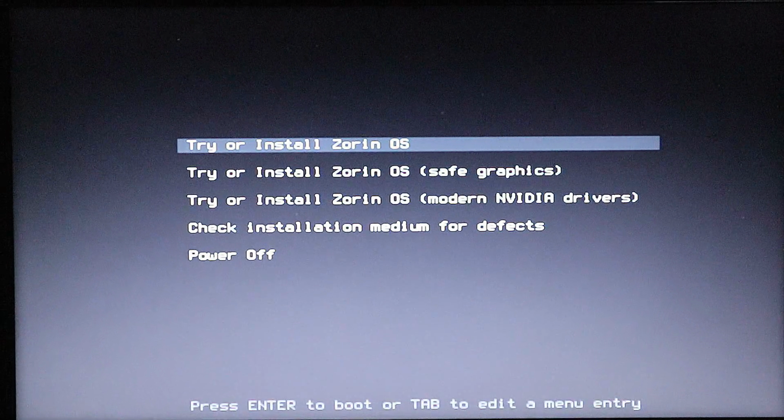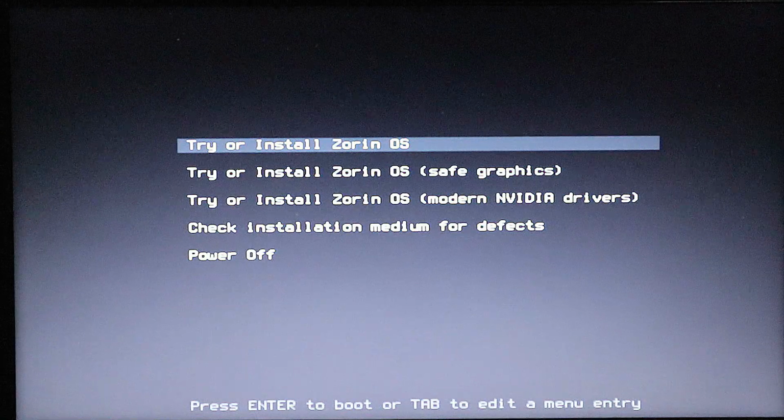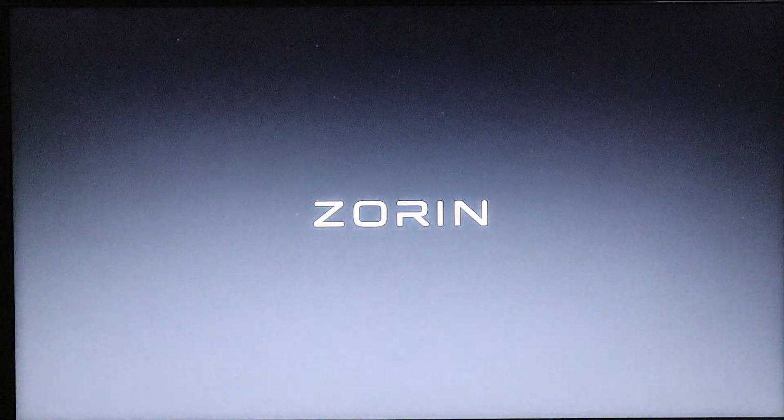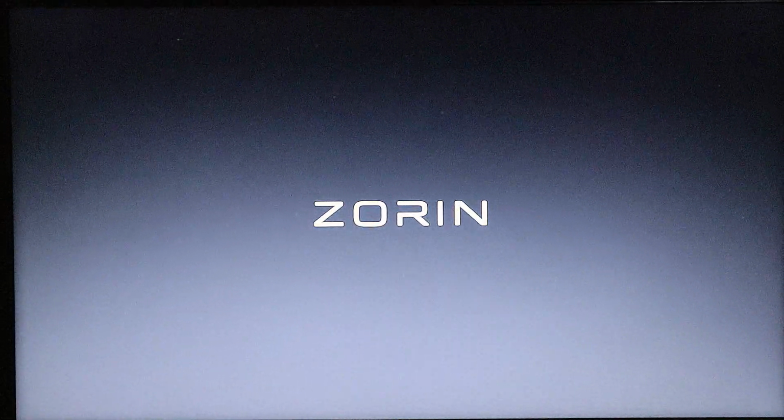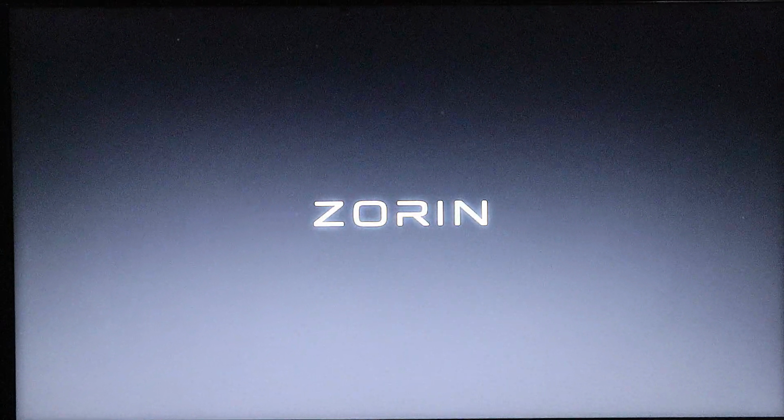So here I'm gonna choose the first one, which is a normal startup. So hit enter when you choose it. And the laptop will start Zorin OS. Now it is starting it from the USB key.